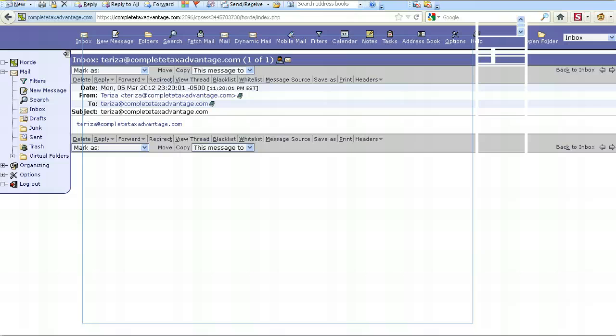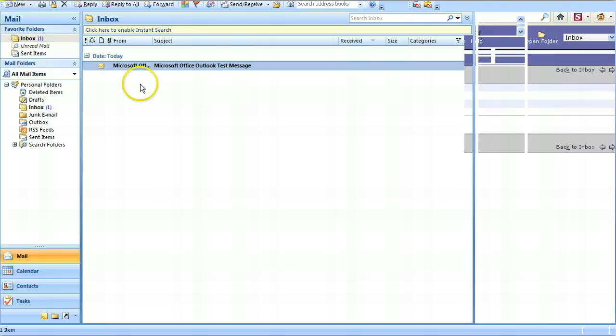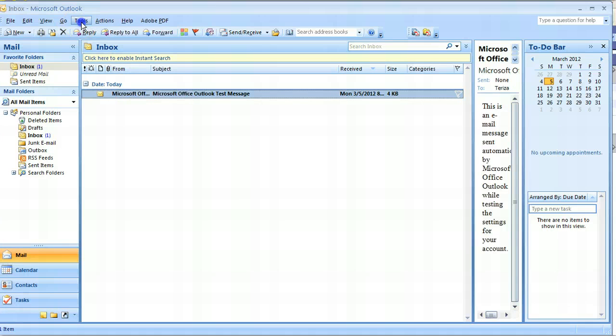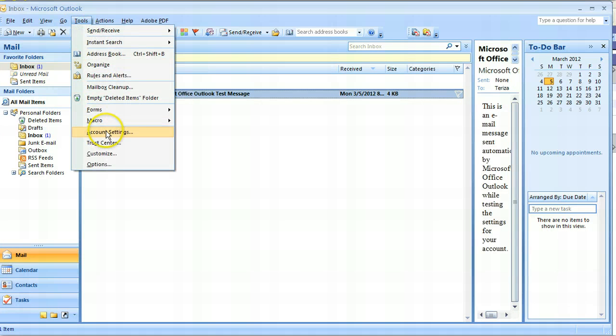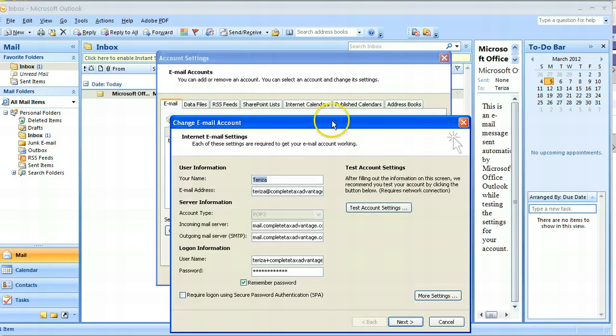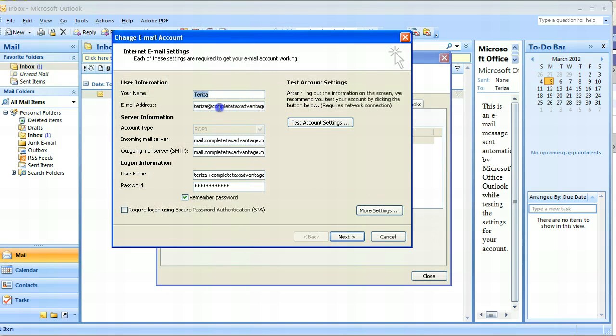I'm going to show you in this video how you set up your Outlook. You want to go to Tools. You want to go to Account Settings, or create an account if you're setting one up from scratch. And you want to make sure that your email is Teresa@CompleteTaxAdvantage.com. Your name as it appears on emails. Both incoming and outgoing is mail.completetaxadvantage.com. Okay? Both incoming and outgoing email.